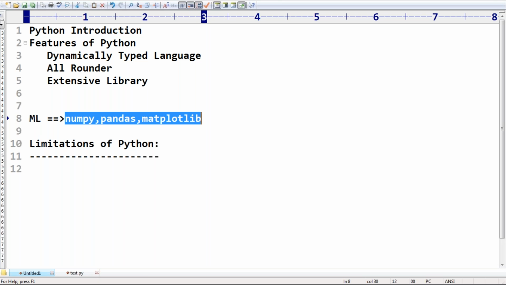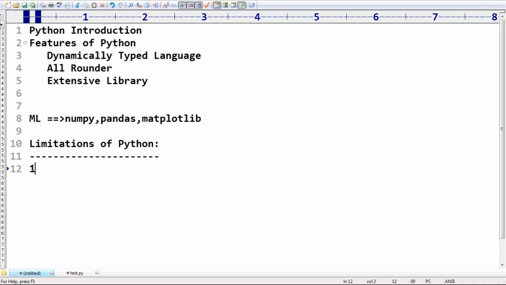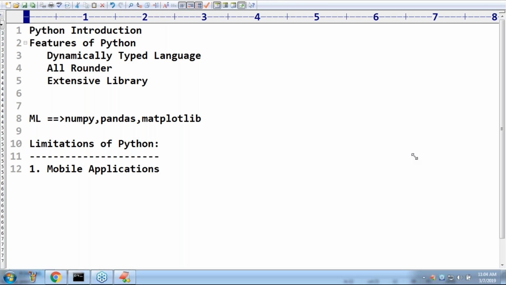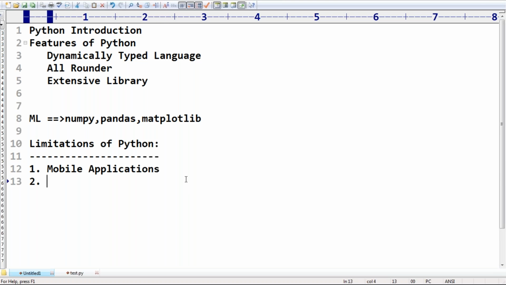Remember this one, sir: NumPy, pandas, matplotlib. But what if I want to develop mobile applications? Which libraries are there? As of now, Python libraries are not available for mobile applications. That's why, to develop mobile applications, Python is not the best choice. Remember this one, sir. Clear for all of you, right? To develop mobile applications, Python is not the best choice, right?